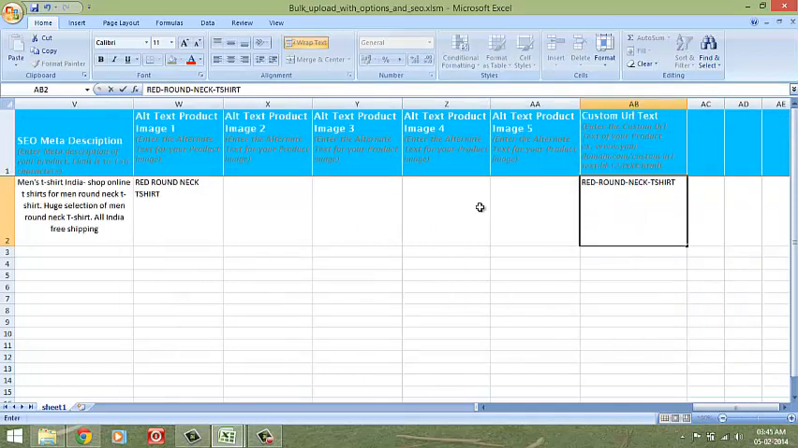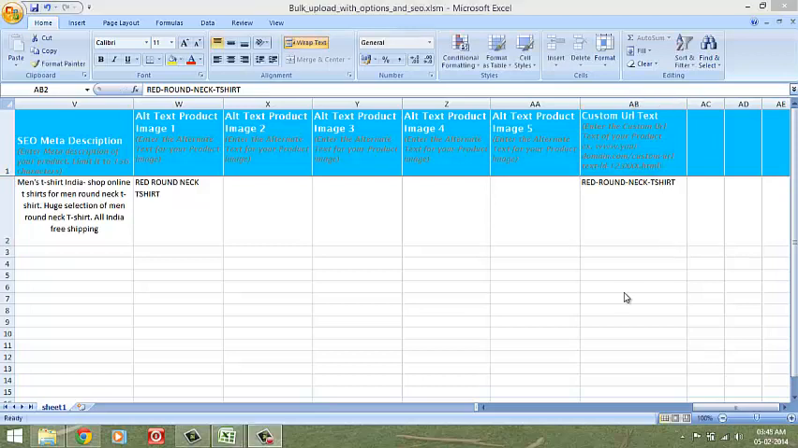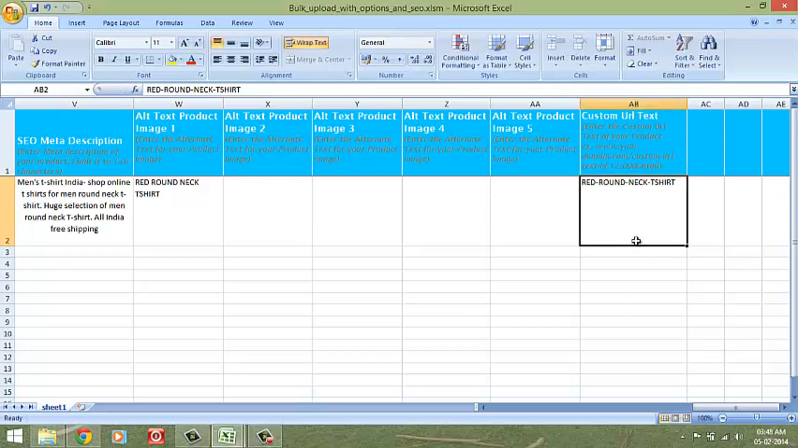Optimize your product pages further by adding a custom URL for each product page. In order to do so in the bulk upload sheet, just enter the text part of your custom URL in the column here. Like for example, red brown neck t-shirt.